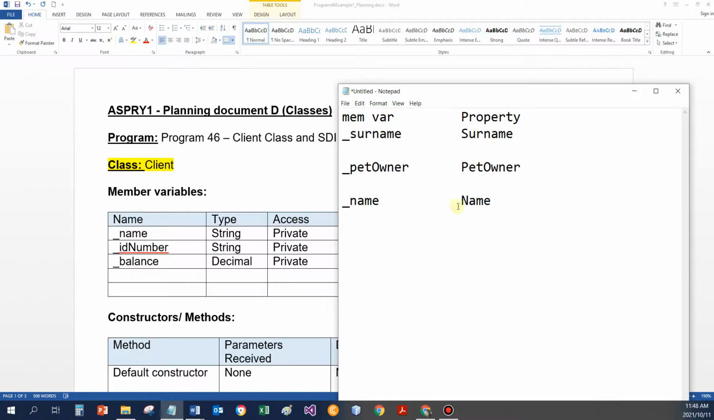This property would have two sections then, a set and a get section. So if the member variable is called ID number, my property would always be called ID number. And we've got balance then. The property is called balance. So it's really important that you stick to these names.